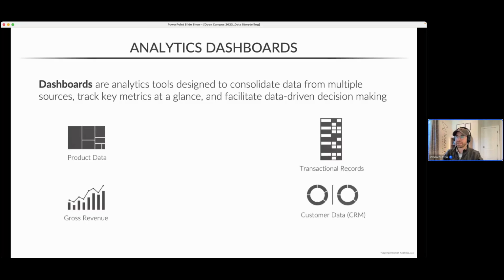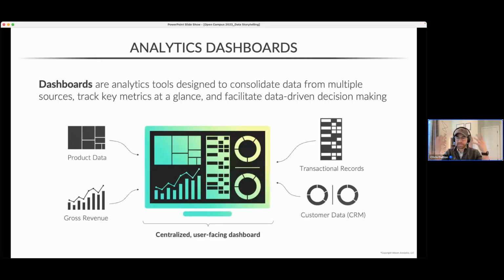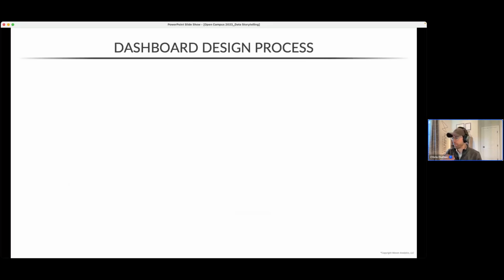And so basically you might have product data from an internal system, gross revenue from a finance platform, transactional records from point of sale, customer data from a CRM system. A dashboard can integrate all these data sources together, visualize it in a really effective and clear way, and create a centralized user-facing dashboard that, again, your audience can use to make decisions. So what I want to run you through here is our dashboard design process. I'm going to cover this relatively quickly.